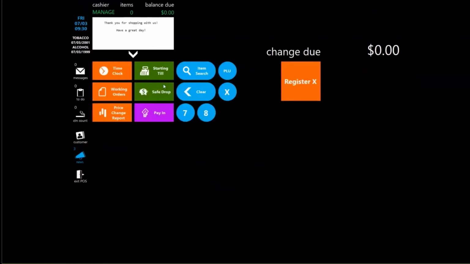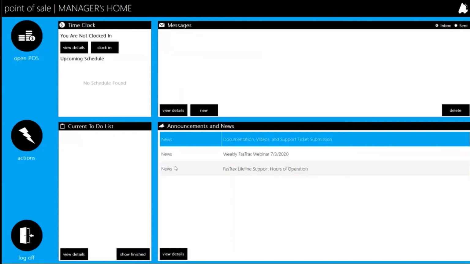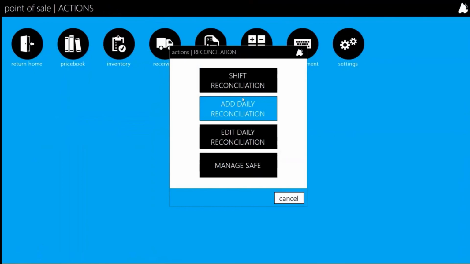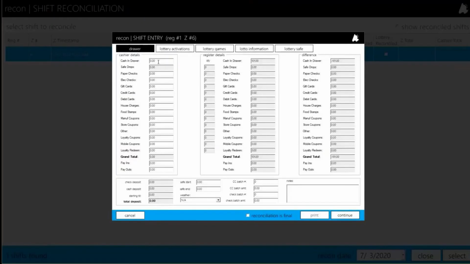We're going to go ahead and end our shift. That's the only thing that's going to occur. Now I'm going to do the reconciliation process once more. So I'll go to my actions, reconciliation, shift reconciliation. I'm going to do my cash tail counting.